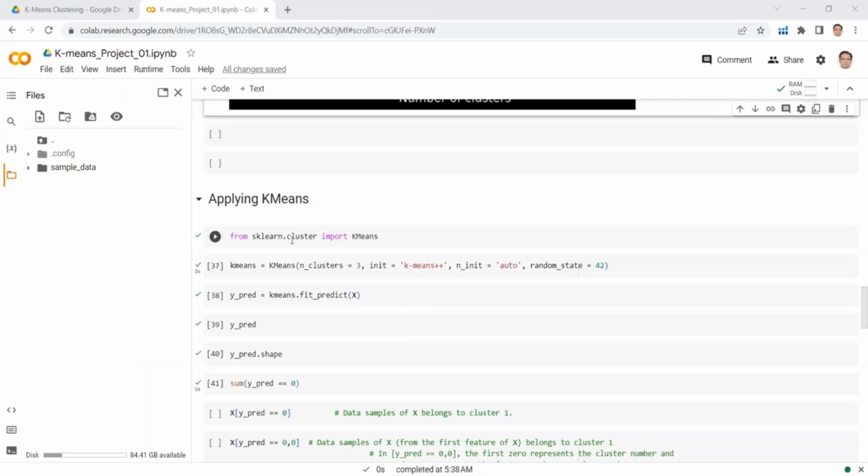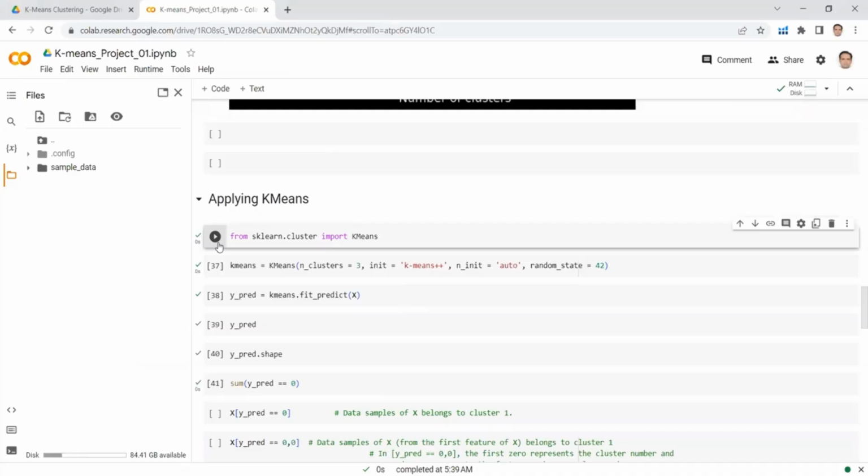So the first step is to import KMeans from sklearn.cluster. Now we are going to instantiate this KMeans object. So the input parameters are number of clusters, which is 3, then the algorithm, which is k-means++, then init equals auto. So this input parameter will select the random location of a centroid.